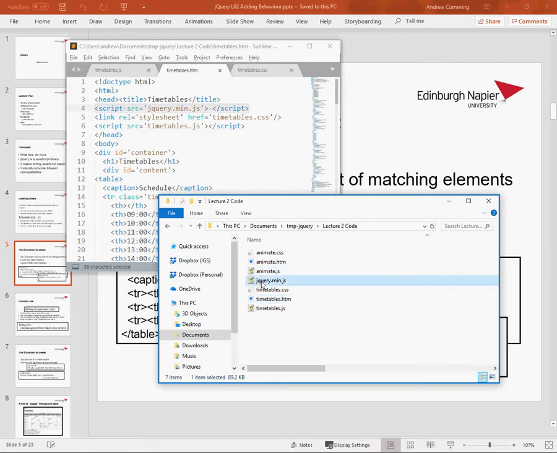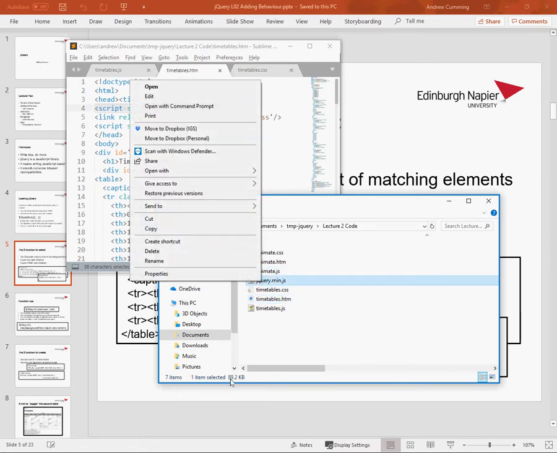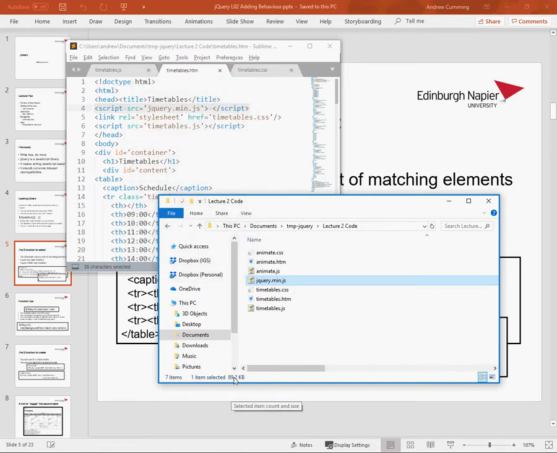This is the library. Let's take a quick look at it. Oh, can you see there? It is 89.2 kilobytes. So it's like the size of a very small image. It's no big deal. I think the full library is a bit bigger than that these days. It's probably an old version.